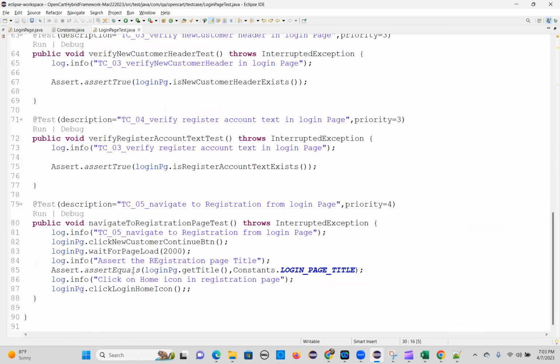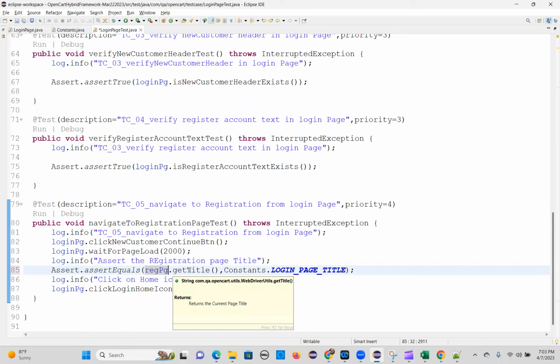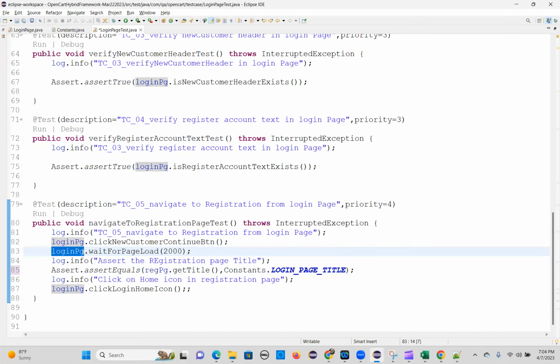Here only, right? Here only, okay. Dot the title, previous, get it. Previous line also we have to change. Line 83. Registration page. Yeah, this one also we need to change. So page title we can verify. That's it, right? Constants dot registration page title.